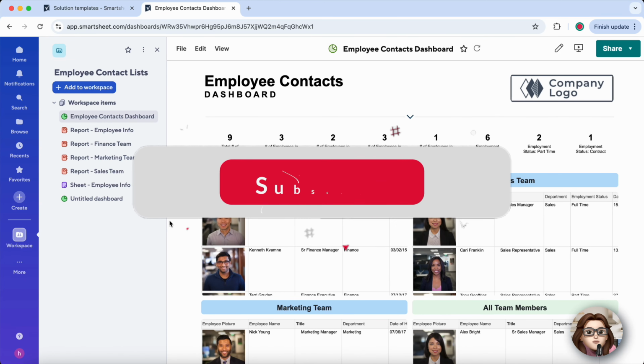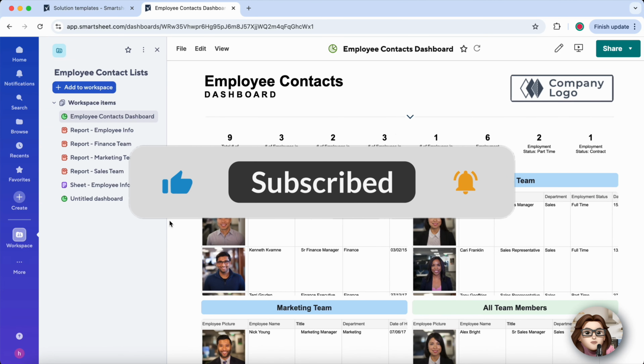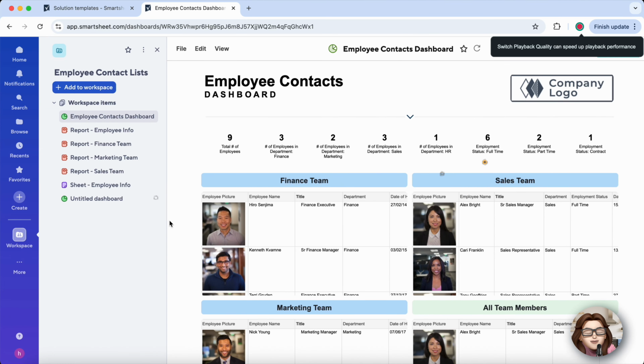Today's video, I'll show you how to access a Smartsheet without needing an account. This is perfect when someone wants you to quickly view a sheet, report, or dashboard without creating a login.